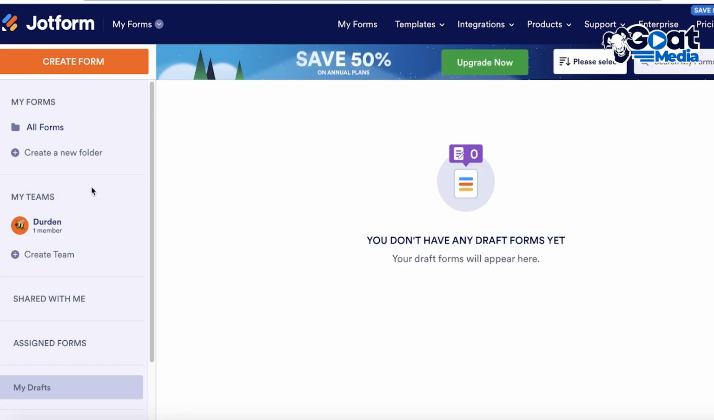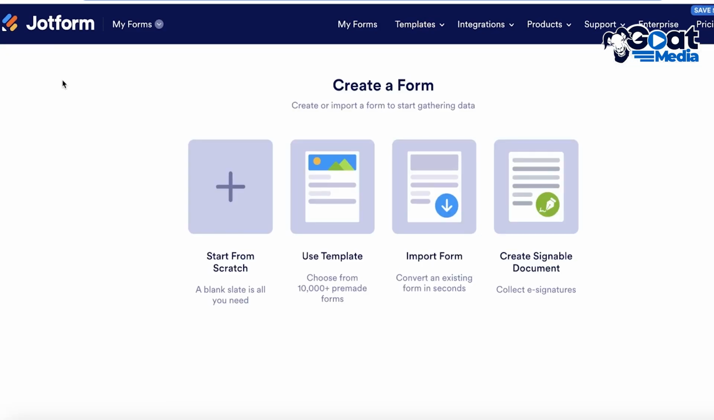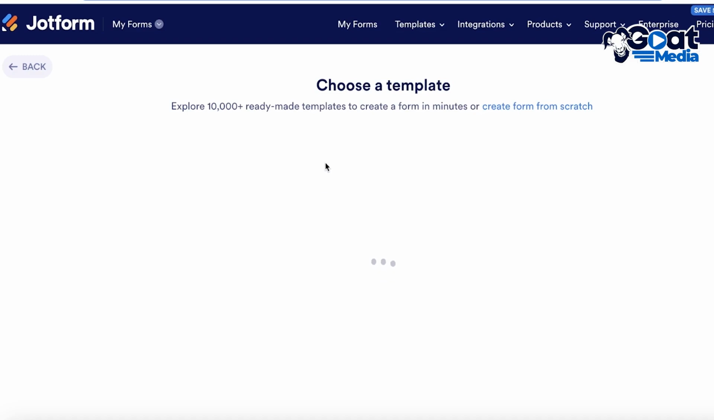Now, to get started with building your form, you can click on Create Form on the left, and once you do that, you have 3 basic options. You can choose to use a template from pre-existing forms, you can convert an existing form into a Jotform, and you can create a signable document. Now, in this video, let's get started with a simple template-based form for registration or for building leads. Now, for that, click on Use Template over here.